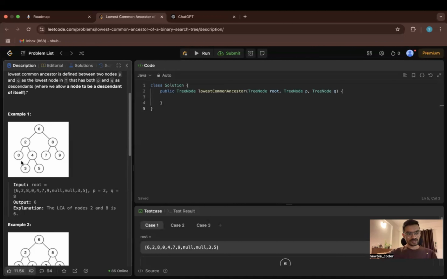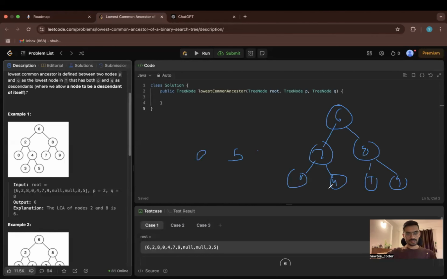So you want to find out the lowest common ancestor between 0 and 5. Let's think about it. We are given the nodes 0 and 5. Let me just draw the tree. 9, 3, 5.